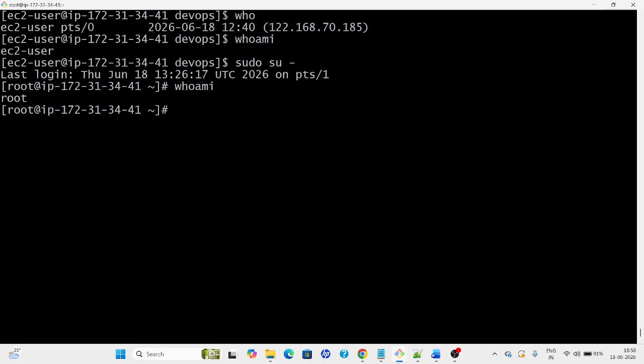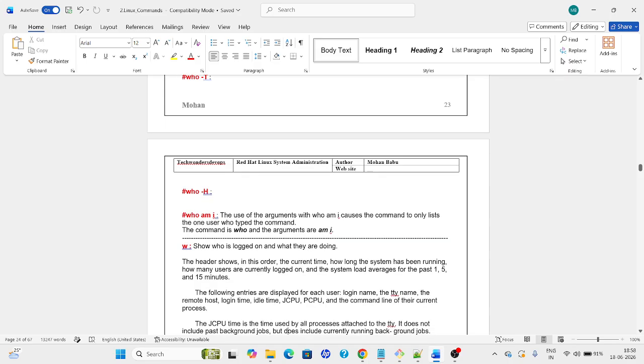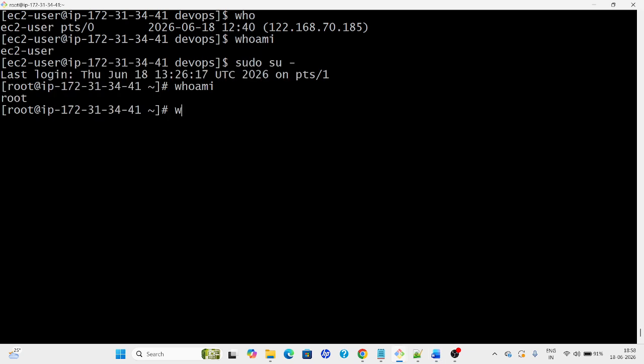See, here it is executed as the root user. That's why it is showing root. That is the whoami command. Next is the w command. It shows who is logged in and what they are doing.